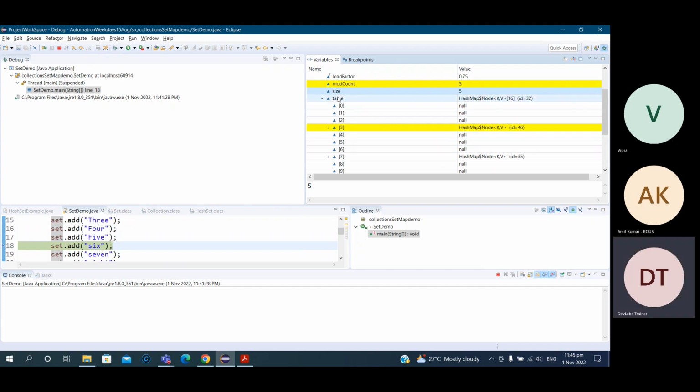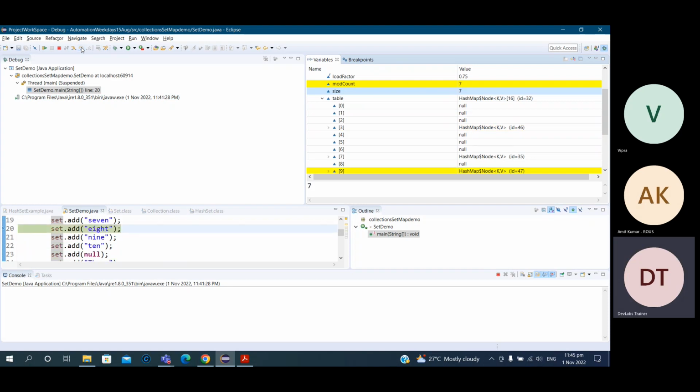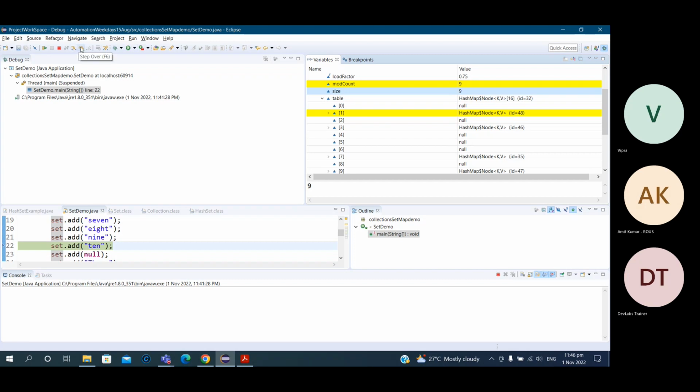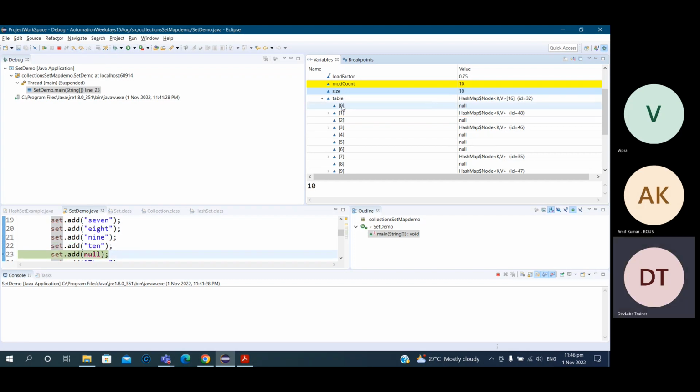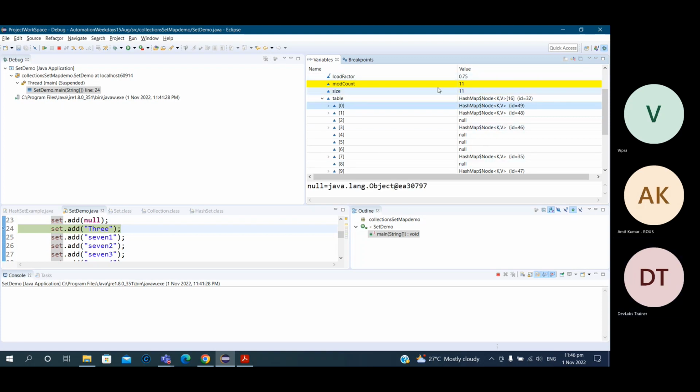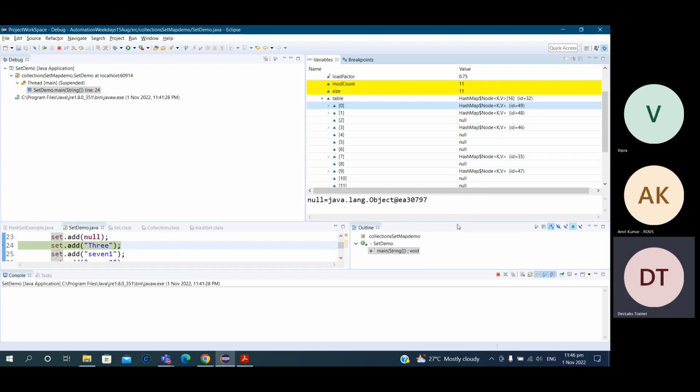You can see here it is getting stored. 7, 8, 9, 10, and see the null. The 0 position is blank, right? Now, when I executed this part, the 0 position is for null. You can see here. The total size is 11. Let me show you. This is something very interesting here.